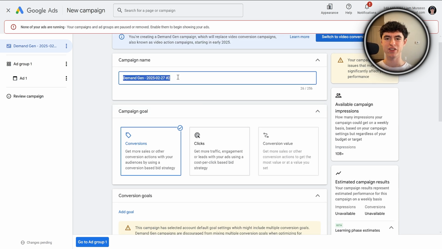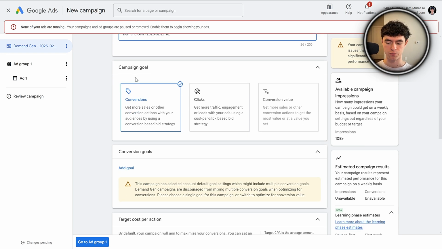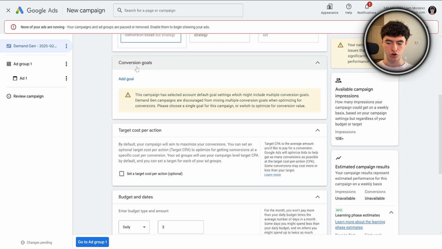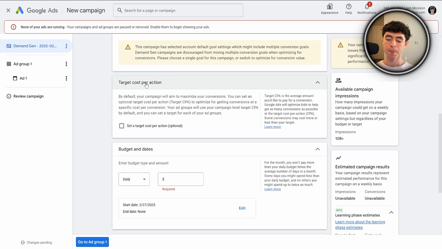Campaign name, we can leave this the exact same structure as the previous. I'm just going to leave this alone just because we're skimming over this. You're obviously going to want to choose conversions. For conversion goals, you're obviously going to also want to add a conversion tracking mechanism into the ad, which we're going to go over in a separate video because that's a whole in-depth breakdown and it's a lot of back-end work that just isn't relevant right now.